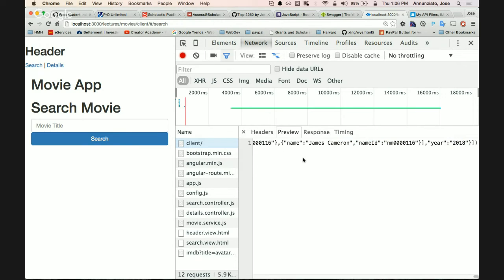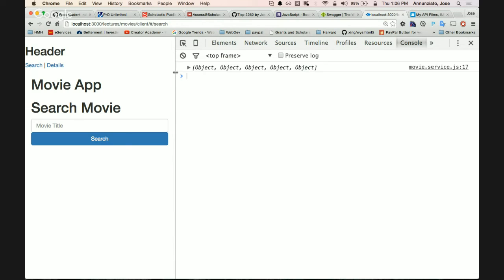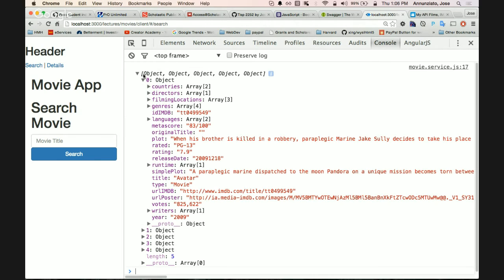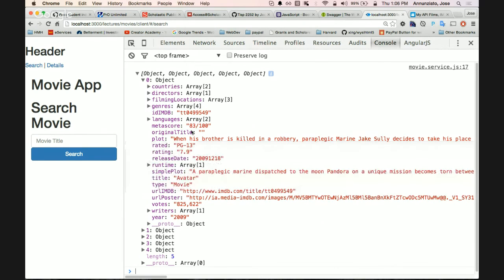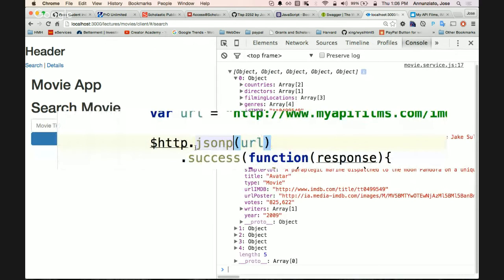So the way it's passing us data, right? The way it's passing us data is through calling this function, right? Which eventually is going to call us, which it called us hopefully in the console. We displayed it on the console. There it is. It came back with 5 objects, right? The 5 movies that match my search criteria, which is Avatar, right? There it is. When his brother is killed in a robbery, right? There it is. Jake Scully. Anyway, it came back and we displayed it.